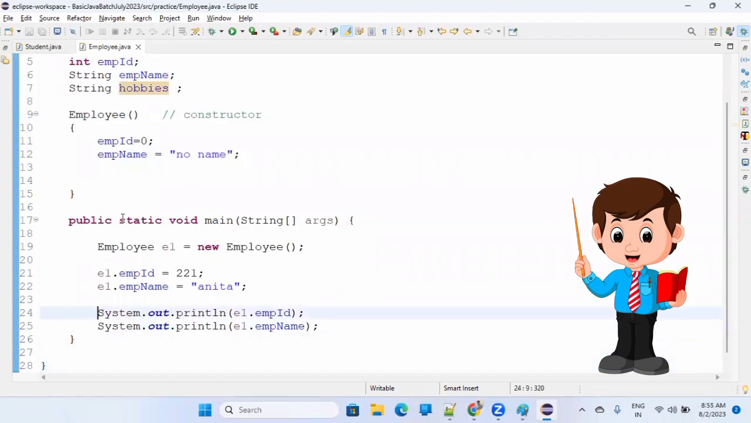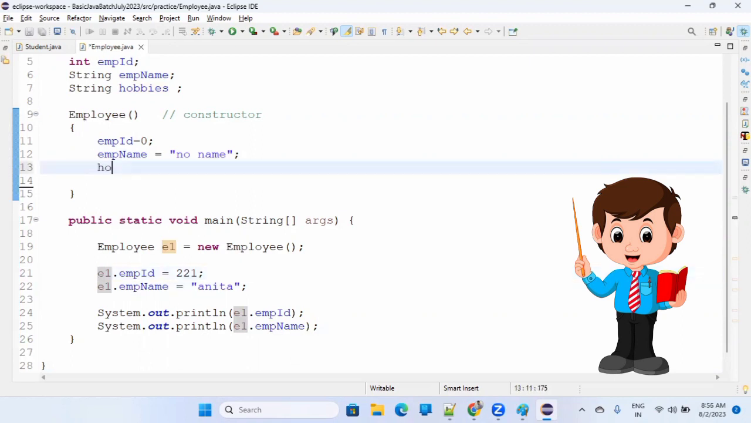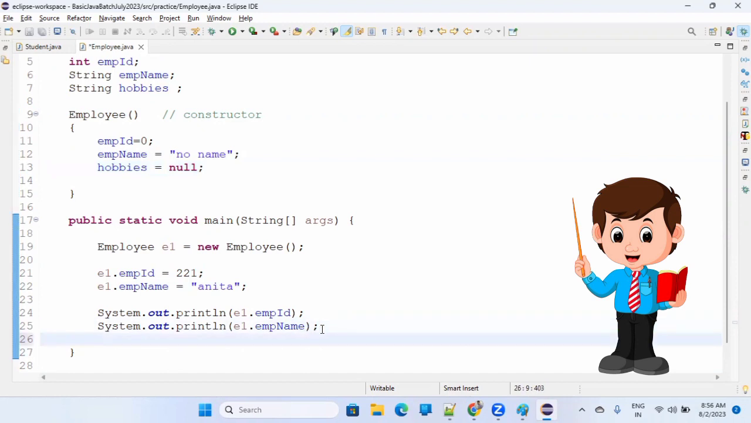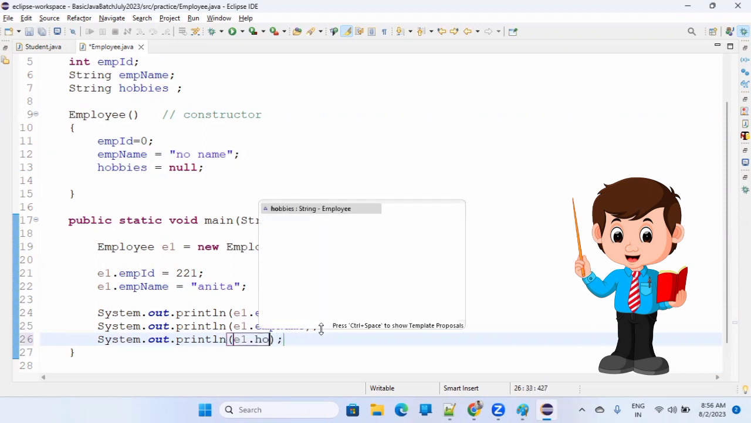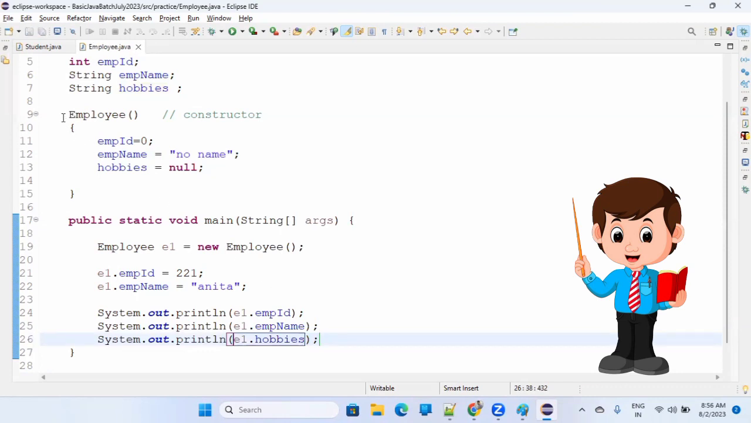So here, let me complete it, then I'll tell you. So here hobbies will be null, which can be filled later on. Now if I'll print here hobbies, SYSO, E1 dot hobbies. Okay. Let's understand this program now, and about the constructor also, how this will work.